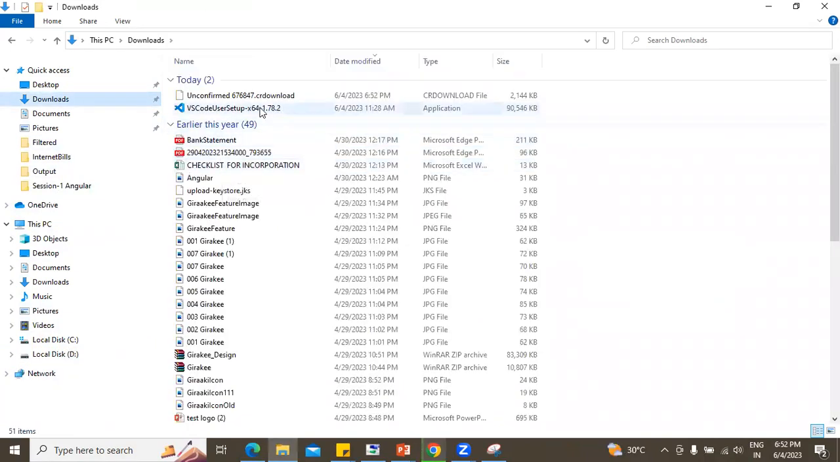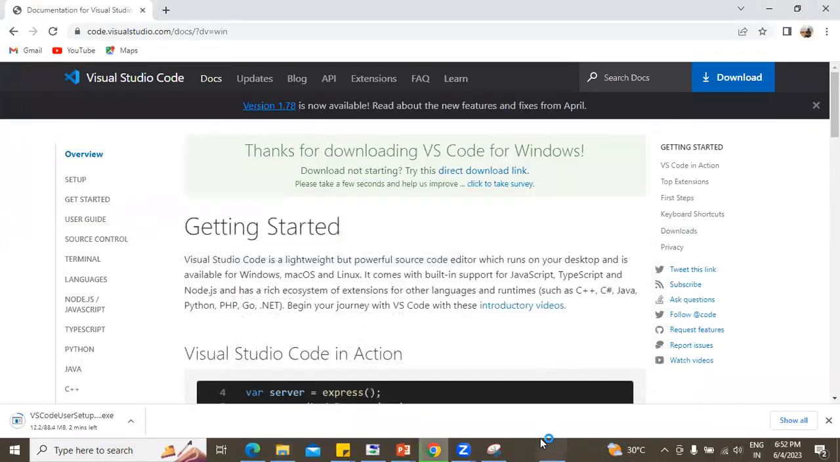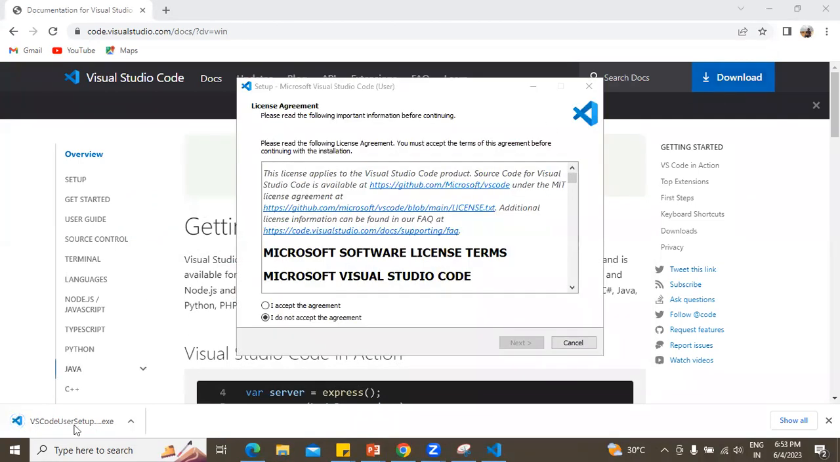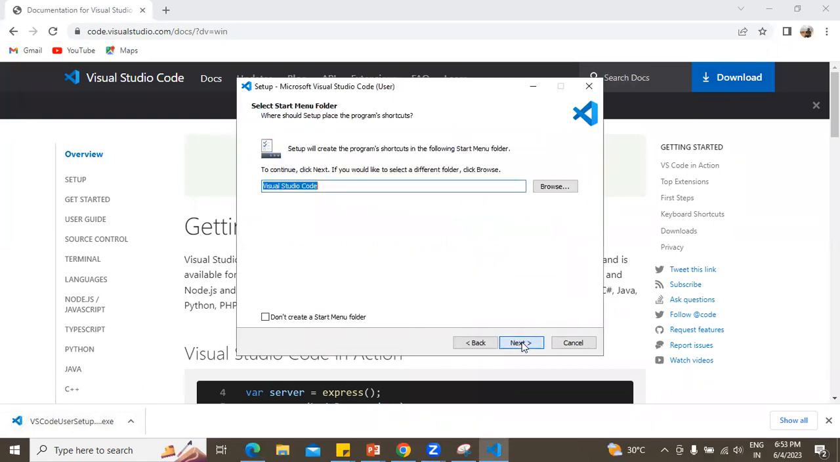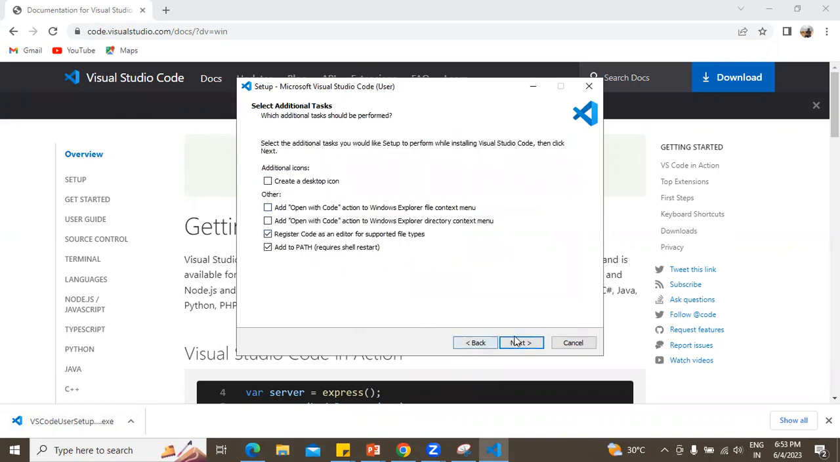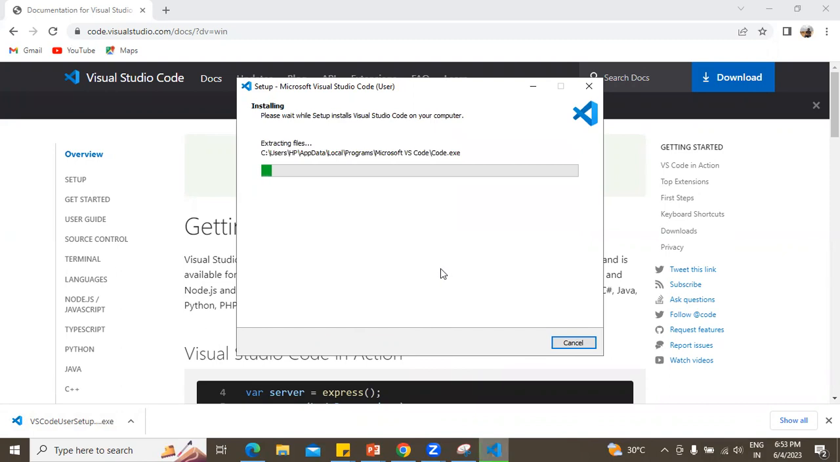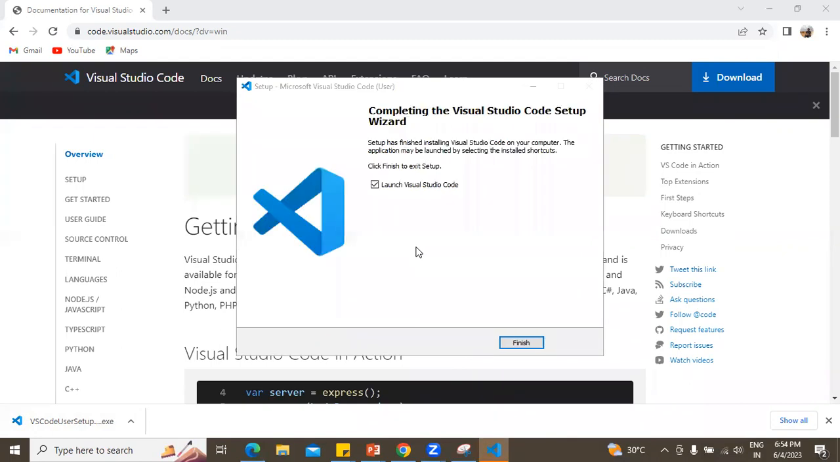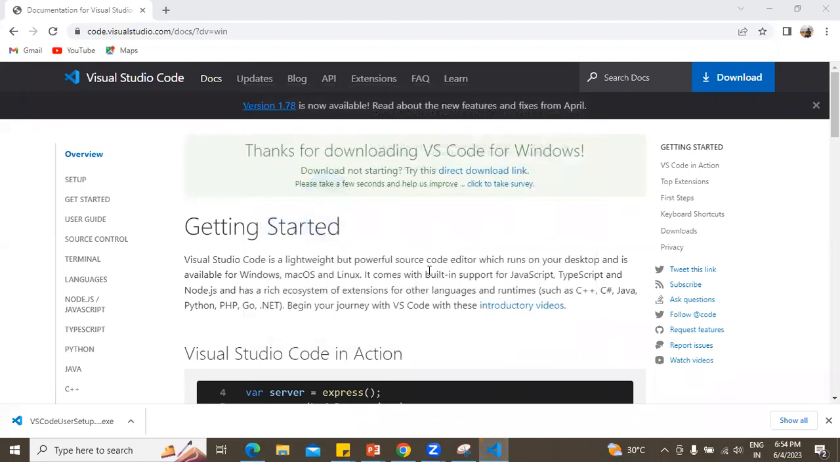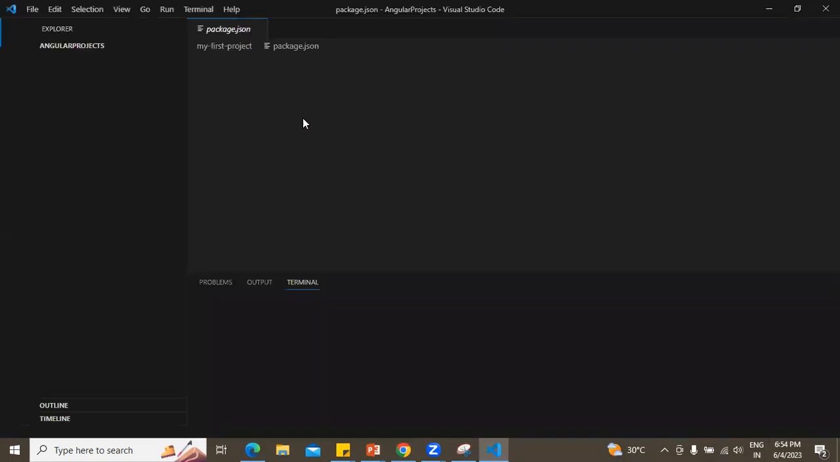I'll just open that Visual Studio Code setup. Just double click on that. After download, just open the file. You will get the license agreement. Just accept the agreement and click next. Click next. No need to worry about all those things. You just click and install Visual Studio Code. The setup is installing. Once it is installed, completing the Visual Studio Code setup wizard, just click on finish. So now your Visual Studio Code is ready.